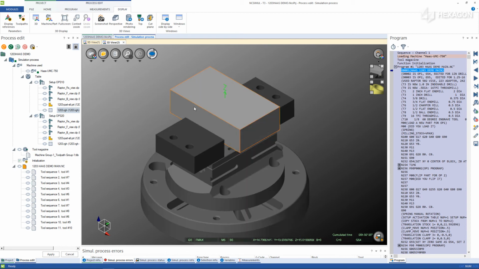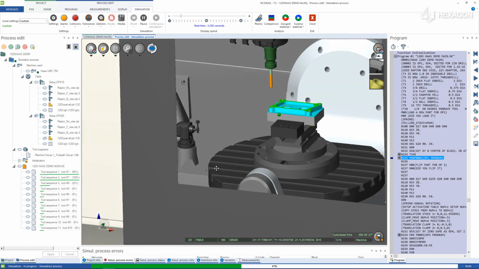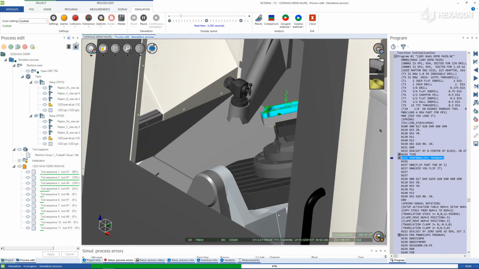With so many viewing options available, watching the simulation from any angle or transparency and being able to switch between options as the machine is actively running becomes extremely simple with NC-Simul.